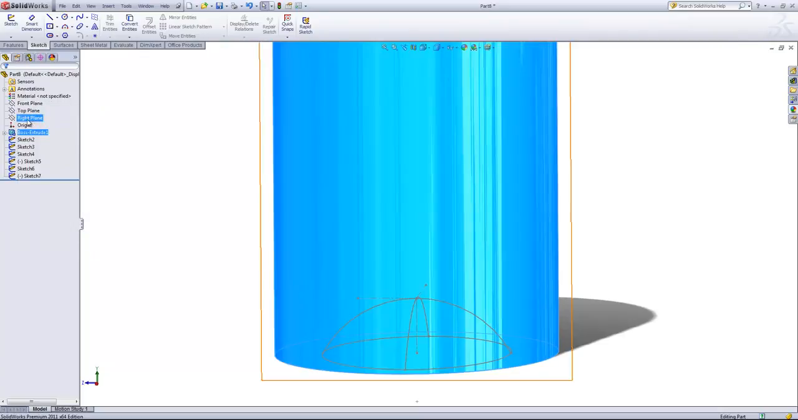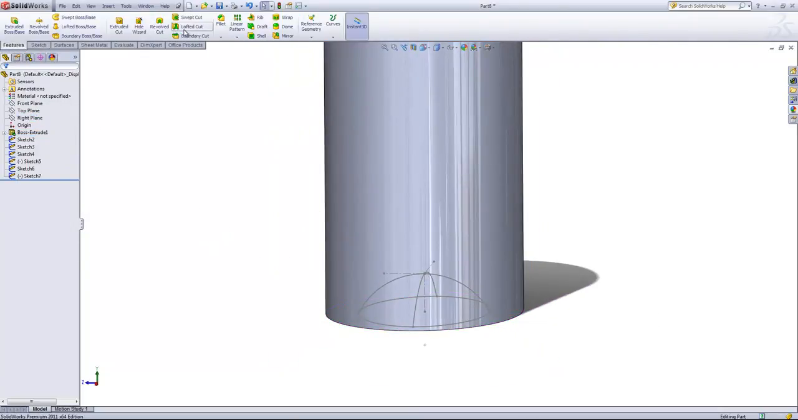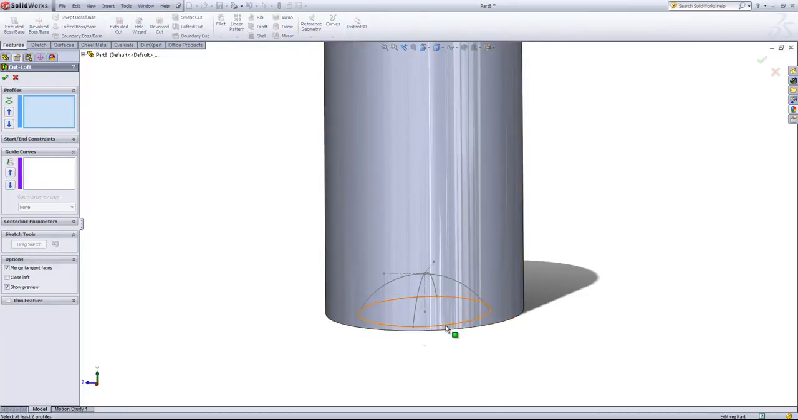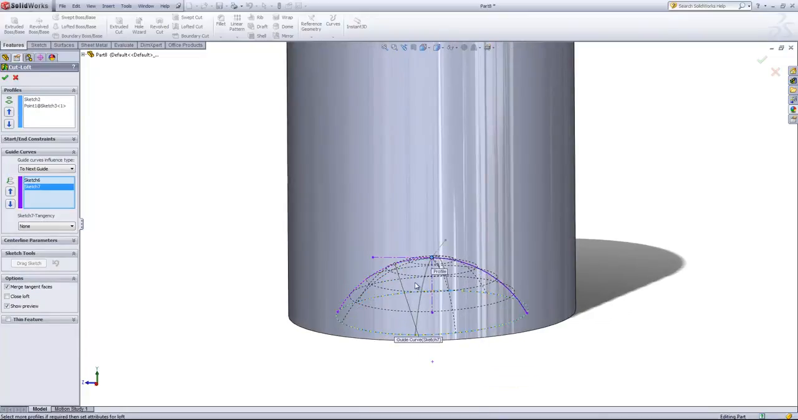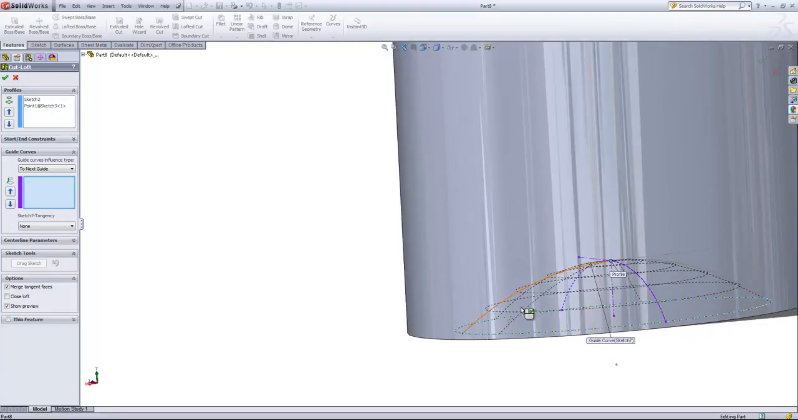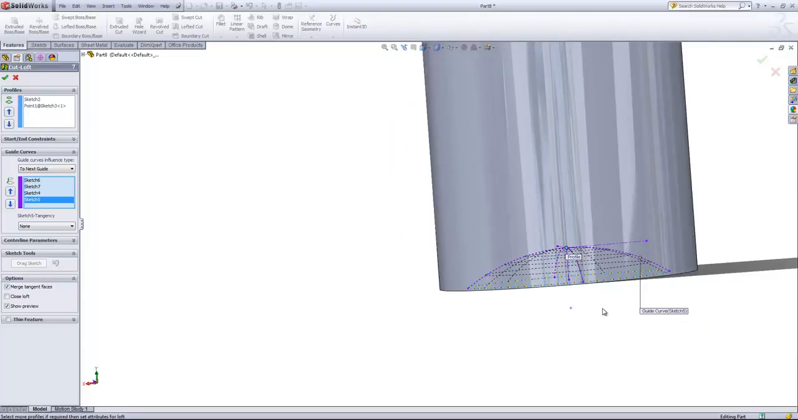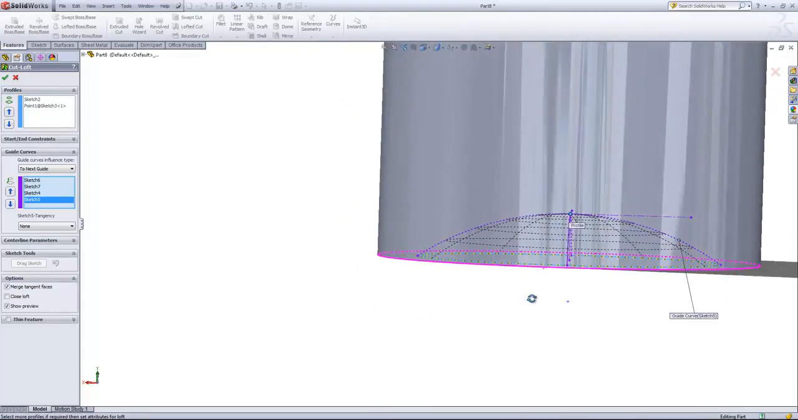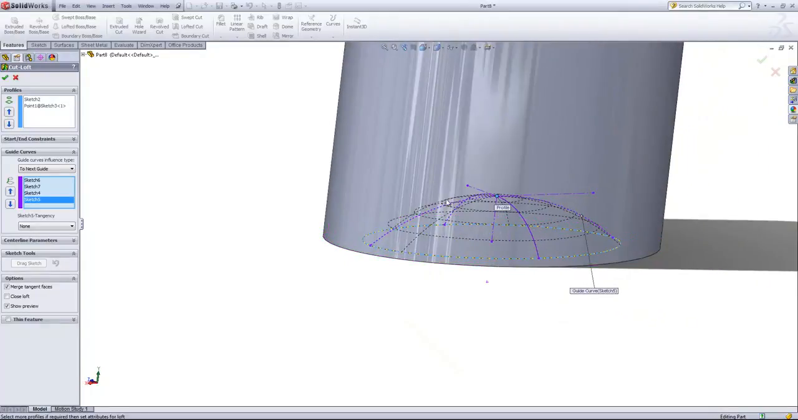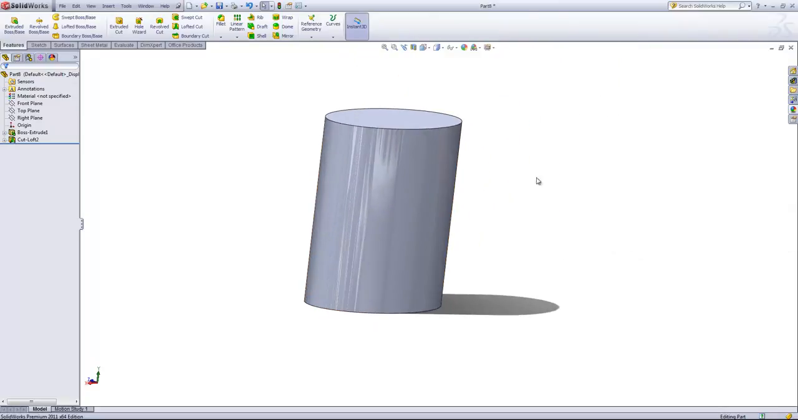Then we'll go ahead and show the extrusion again and go into the lofted cut feature. Once again, choose the two profiles, and then we'll start selecting guide curves here. Once we have all four selected, just examine the profile, see if it looks all right. That looks like the right shape, so we'll go ahead and exit the feature.